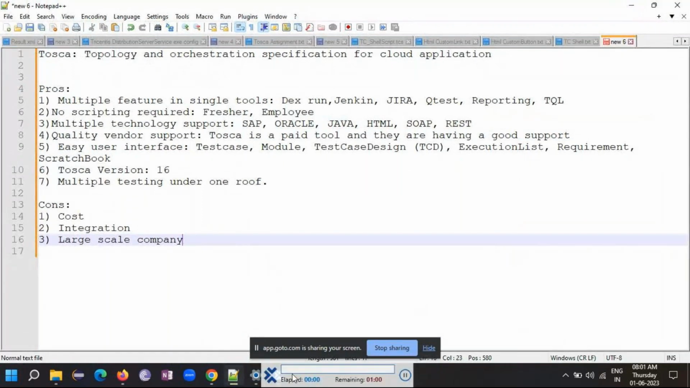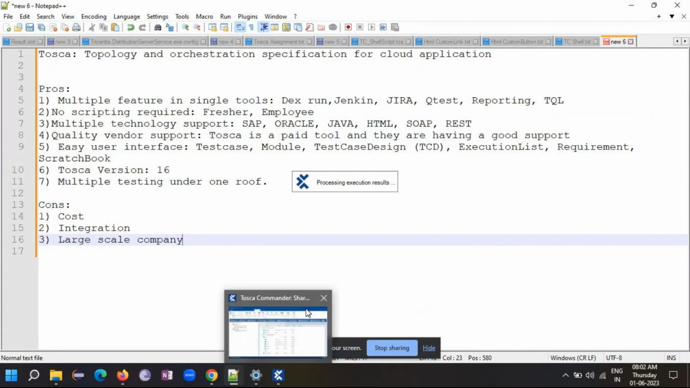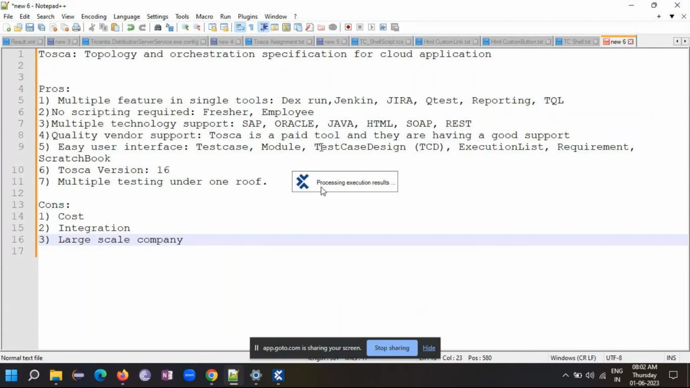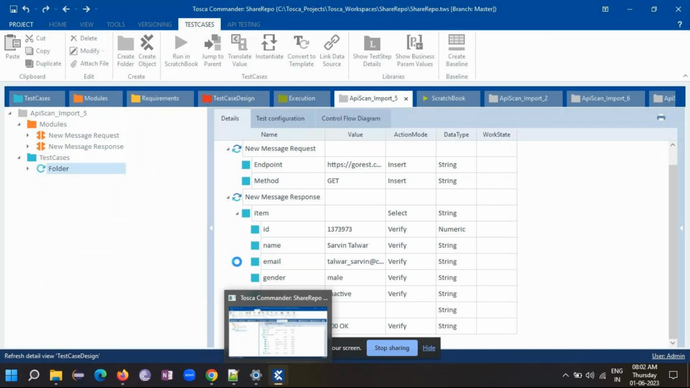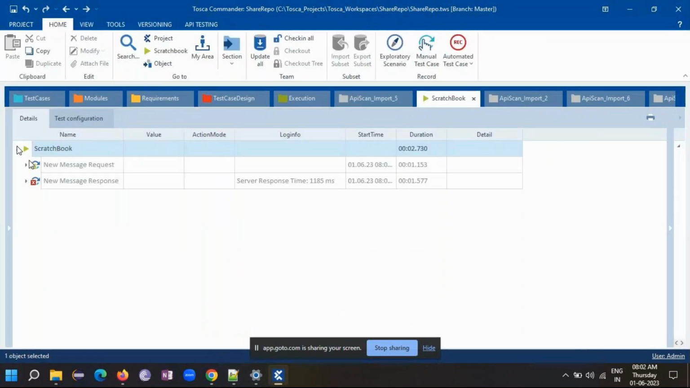Now my execution gets started. Automatically it is going to calculate the remaining time, how much time it is going to take. Okay, my test cases got failed as you can see. So we're going to see why my test cases are failing. So in Scratchbook, it is going to publish the result, the execution result, and I'm going to expand it.